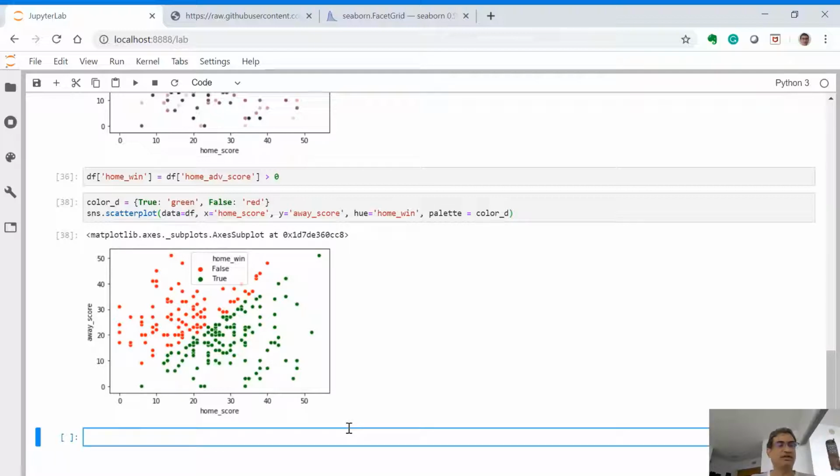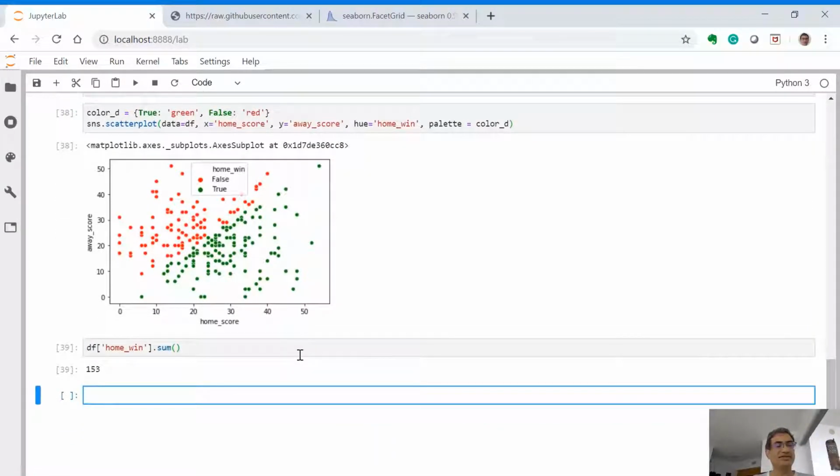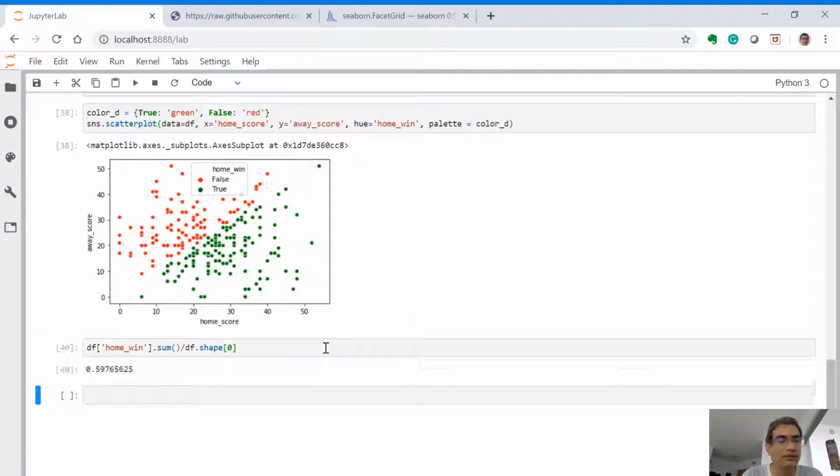Okay. And then to end this, I want to do df of home win, which is just a true false. If I add it up, it shows me that 153 times out of 256 the home team has won. So the home team does seem to have an advantage. Okay, divided by the total number of games, which is df.shape of 0. So for 60% of the time, I didn't know this. Hey NFL, there's a huge home team advantage going on. I did not realize that. But anyway, 60% of the time, the home team wins. 40% of the time, the away team wins.